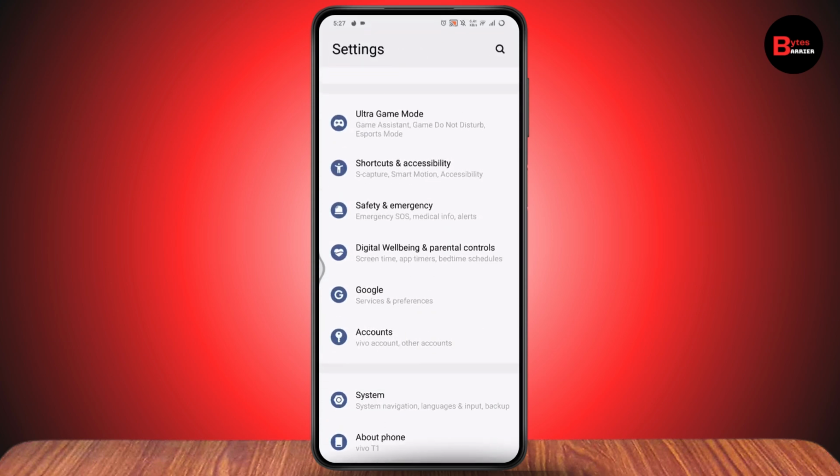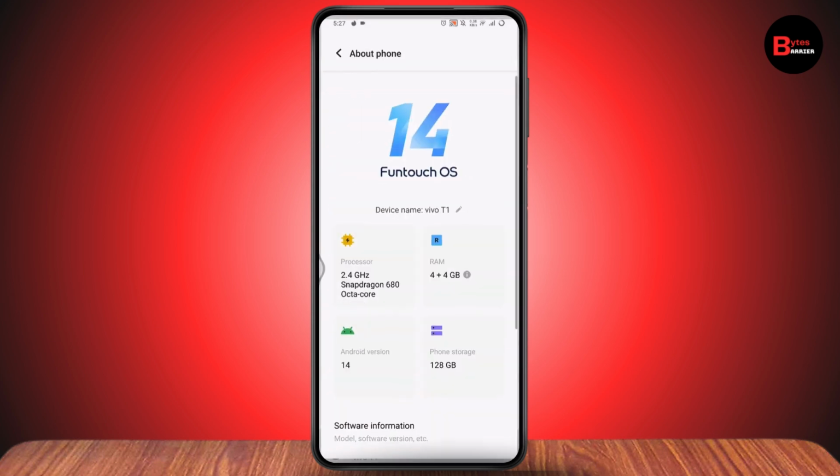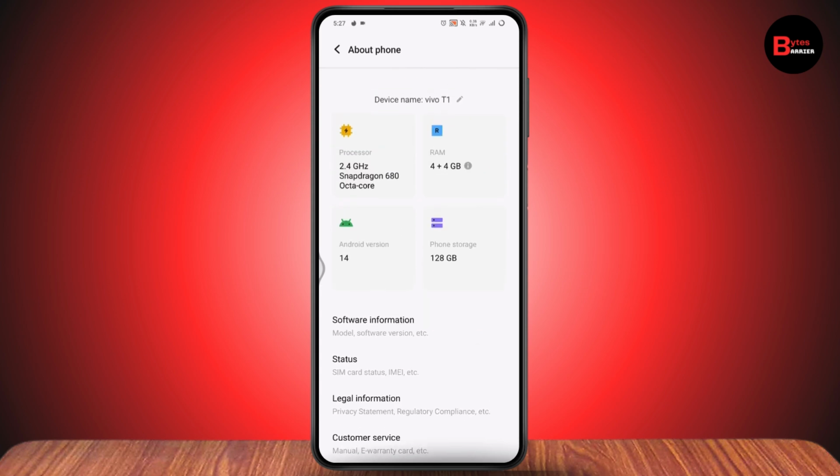You can scroll down and then you can simply go with the system, and if you have any system updates, then you can simply go with the update and update your system. Once you update it, your problem might be fixed.